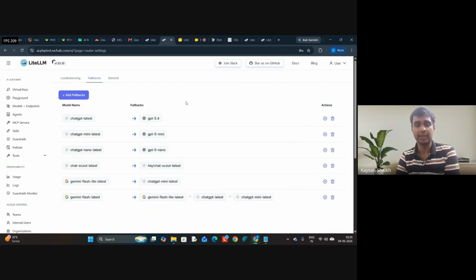Currently there is something called resume builder, which teams people are using for their resume formatting and all of those things. They are using the Gemini Flash latest model. And sometimes what happens is Gemini is not able to provide the answers. So if the Gemini model fails, it will go to another Gemini Flashlight model. If that also doesn't work out, it will go to ChatGPT latest.